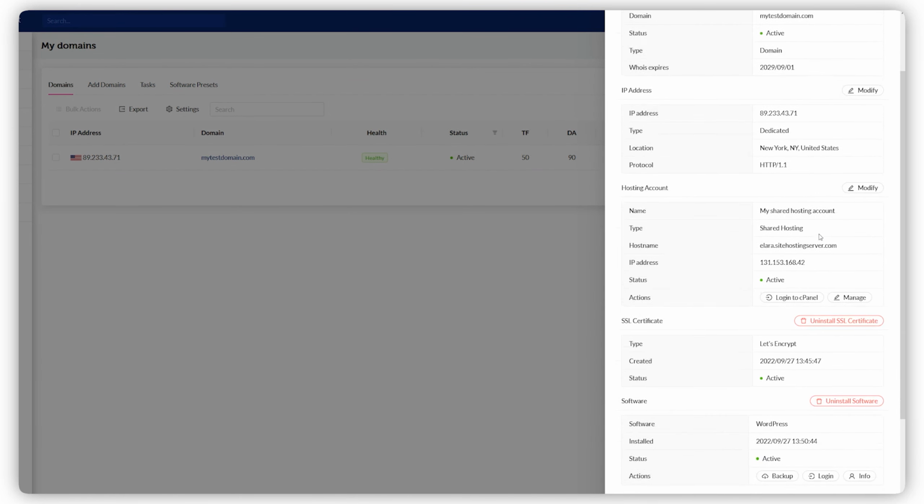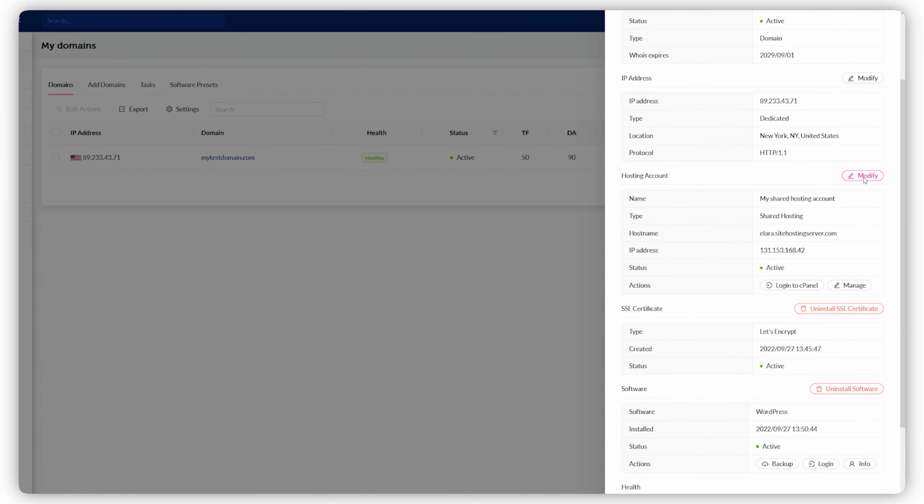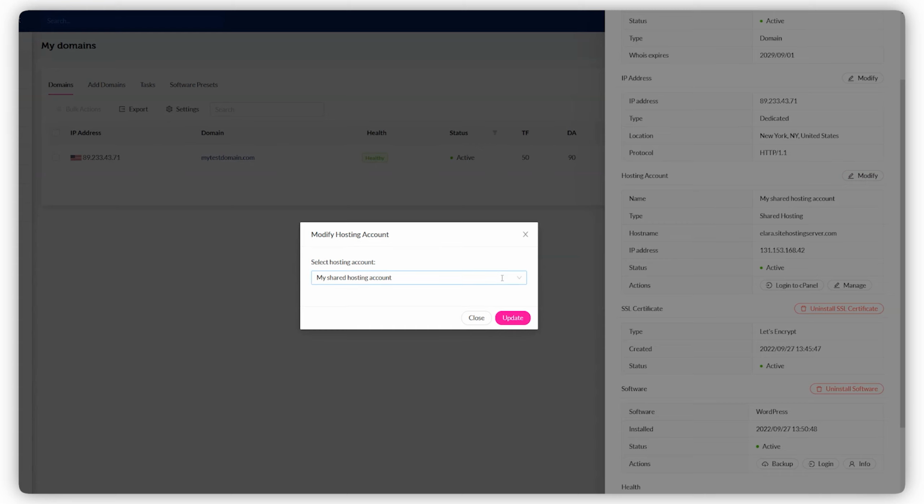Under the Hosting Account section, click on the Modify button. Now, select the hosting account you wish to use and hit the Update button.